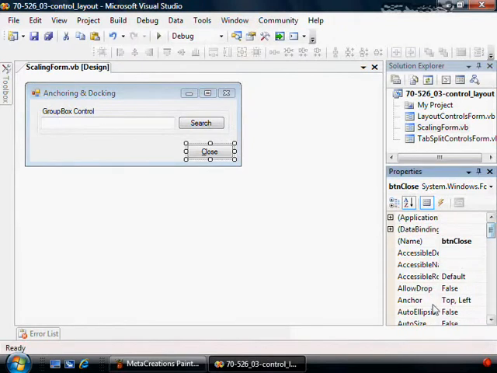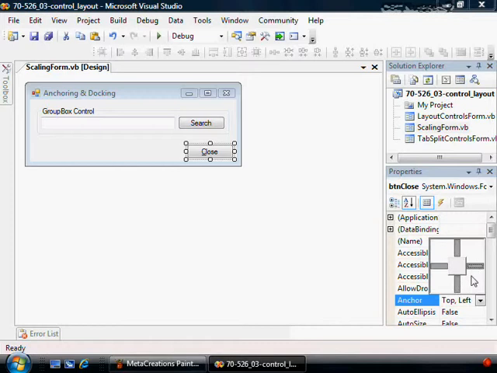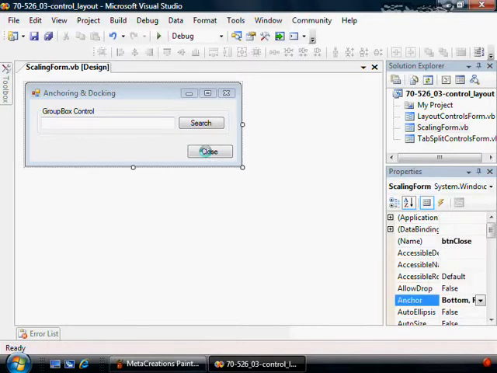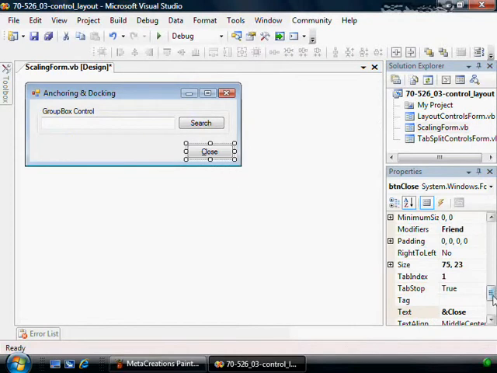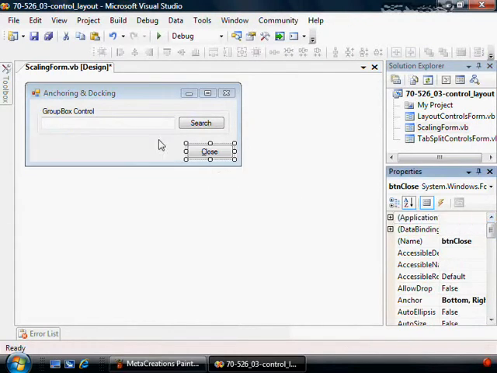And if we go up to the anchor property, you can see if we drop this down, this will give us a little visual of currently where we're docked, or where we're anchored to. And you can see by default top left. We really want this to be right bottom. So we're going to go ahead and choose the right and the bottom, and we're going to unchoose the top and the left. So now our close button is anchored on the lower right hand corner of our form.